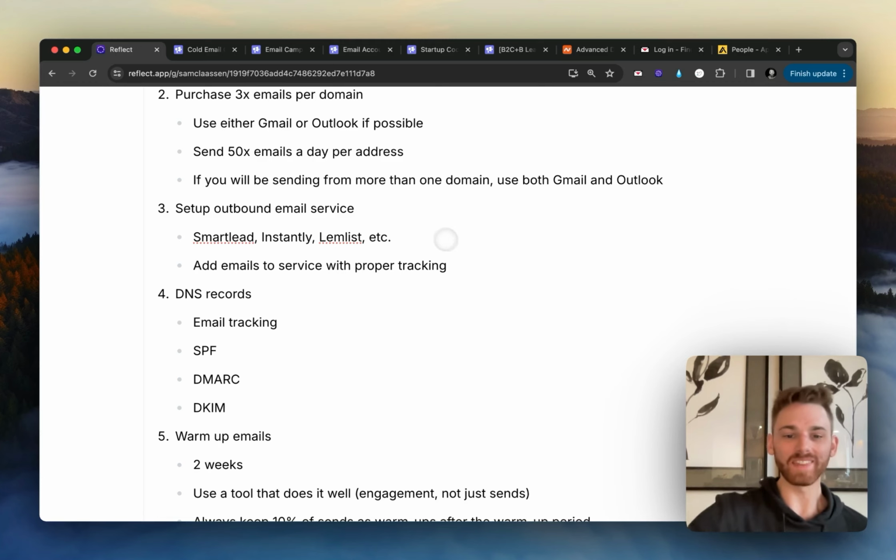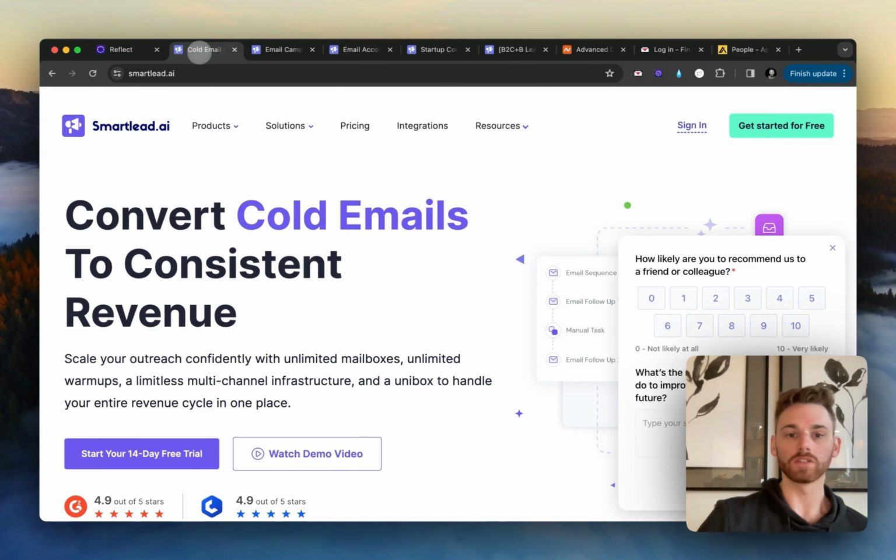And then there's like some other ones that don't allow unlimited, like Lemlist, and there's like a million others. So research them. But honestly, if you're just getting started, I'd recommend just going and using Smartlead. They all compete on prices, so they're similarly priced. And then you're going to want to add the emails into that service. So let me kind of go show you what that looks like.